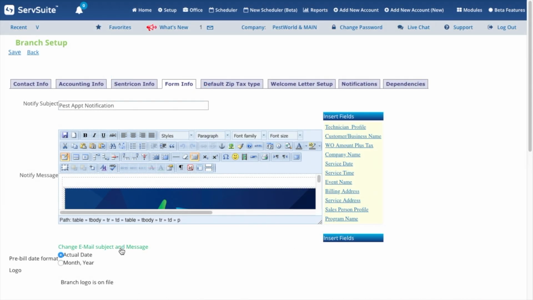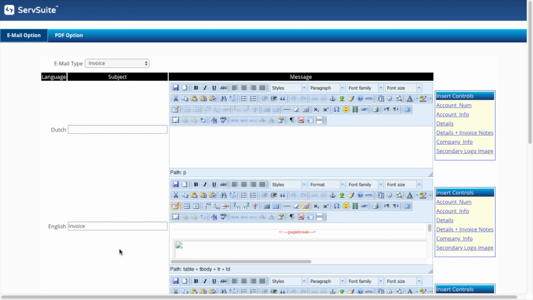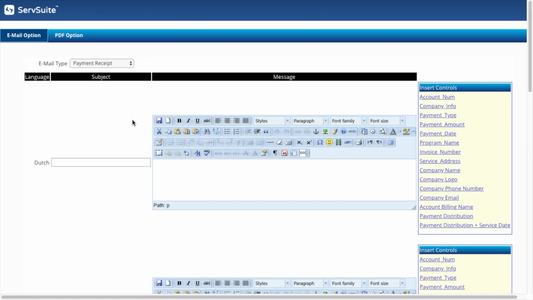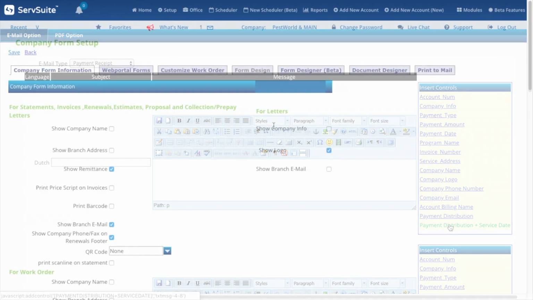A new control has been added to email type, payment receipt, in branch setup, form info, change email subject and message: payment distribution plus service date.